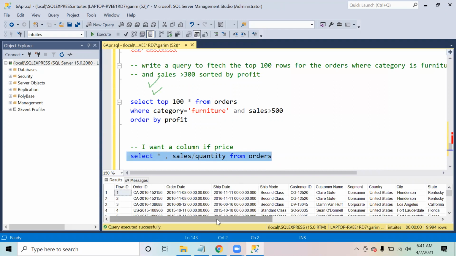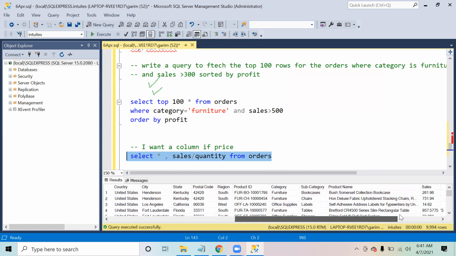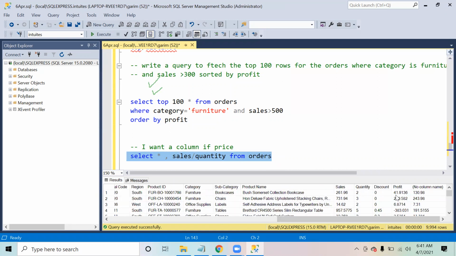So my query has been executed. If I scroll to the right hand side, it has given me the price, which is 261 divided by 2, which gives 130.98. All of you can please write this query.